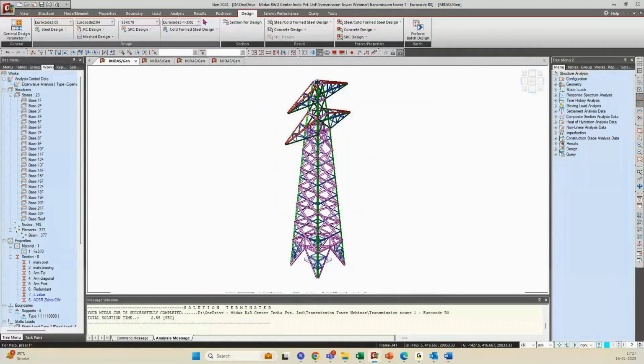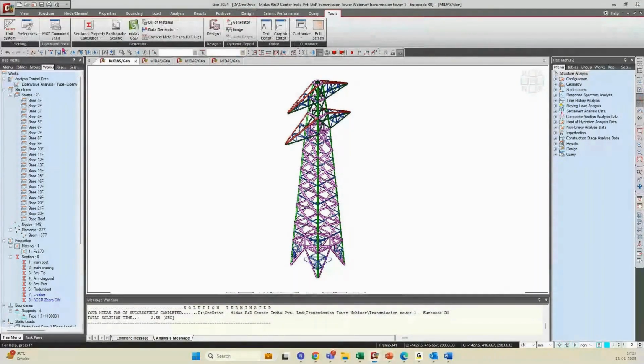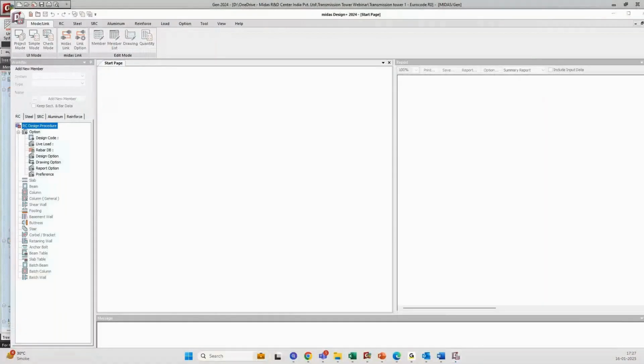So once we have done the design part, now we can generate the report for this particular model. We have some special tools like MGT command shell for text editing, and Design+ tool. Basically this Design+ will help us to deal with all the individual components.